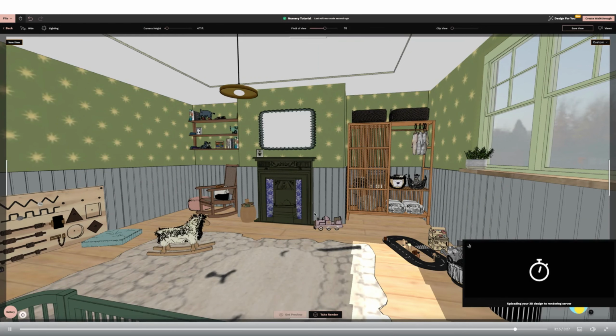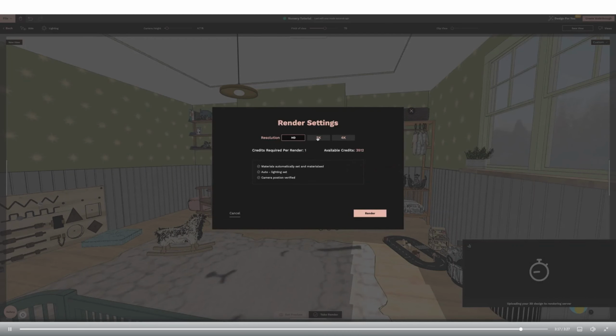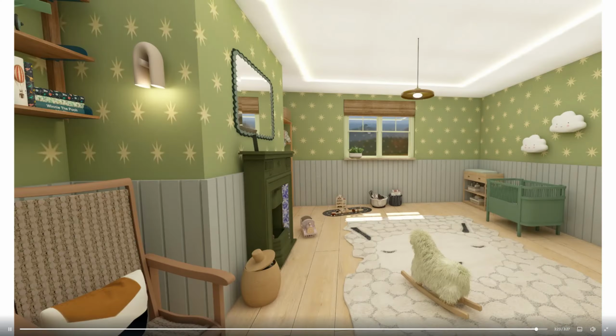To get a preview of the render, go to the bottom middle of the screen. The render will appear on the bottom right. If you're happy, click Take Render. Choose the 4K option for the best quality. Here are the finished renders.